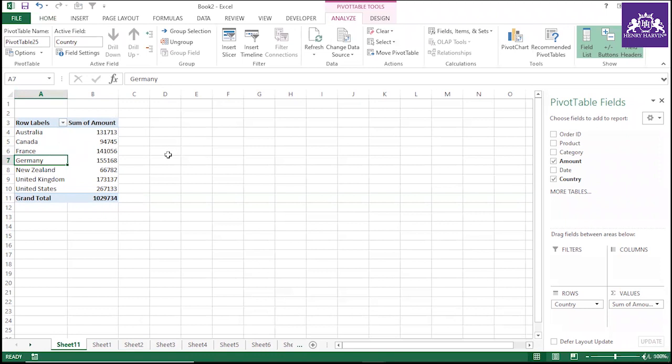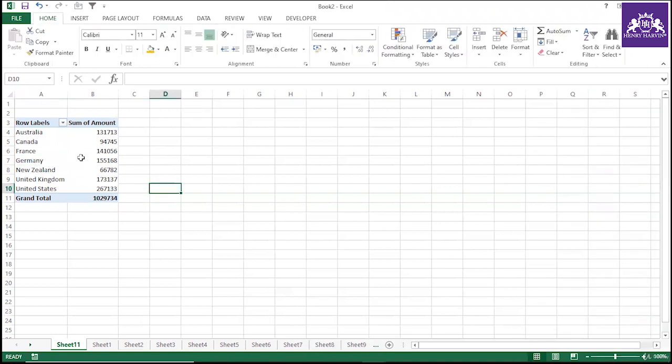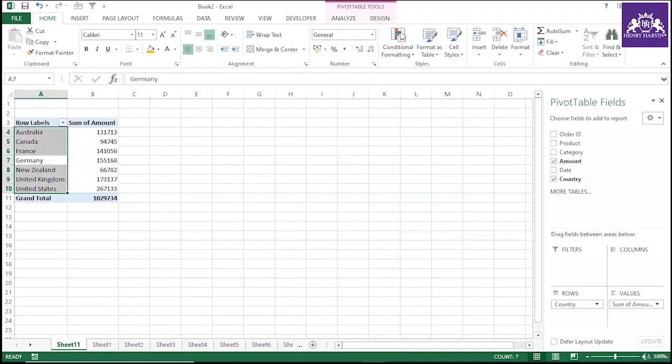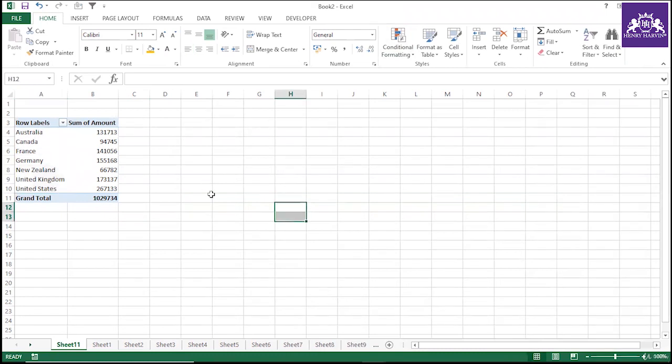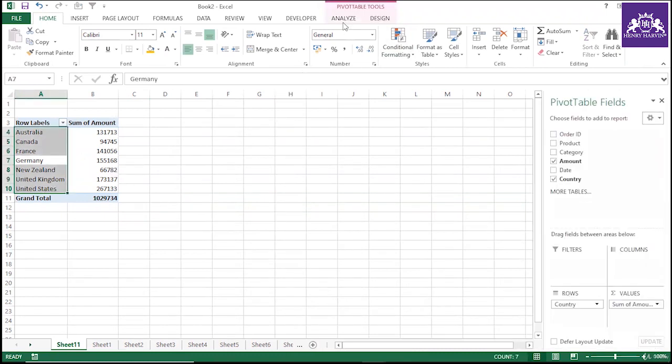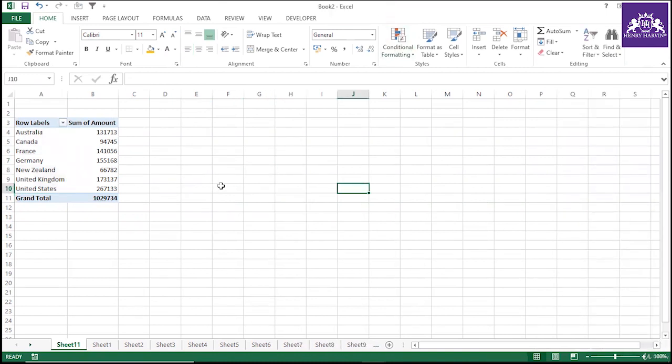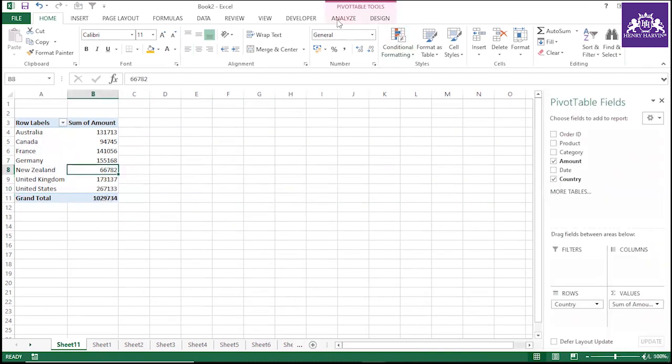So maybe we can create some kind of text or something according to our requirement. This is a basic example I have cited. So you can click this, you can see the analyze and design tab is created. If you click somewhere else, the tab is hidden. If you click again, you see both tabs, analyze and design.